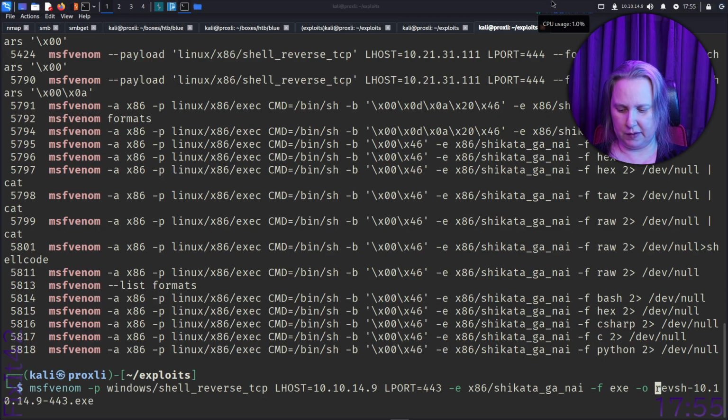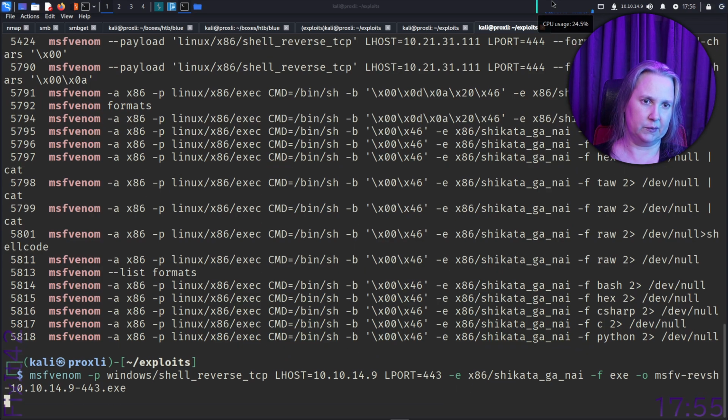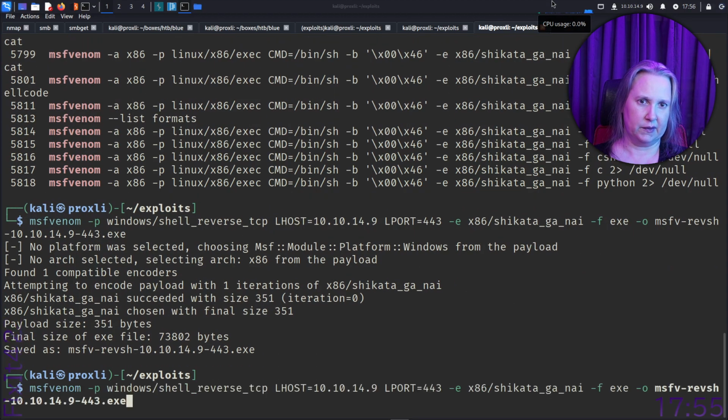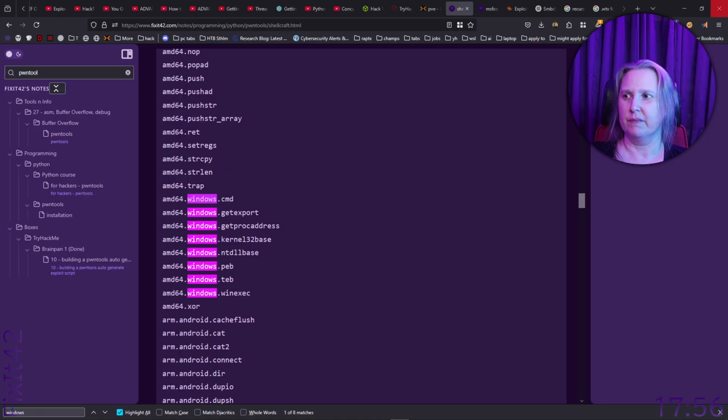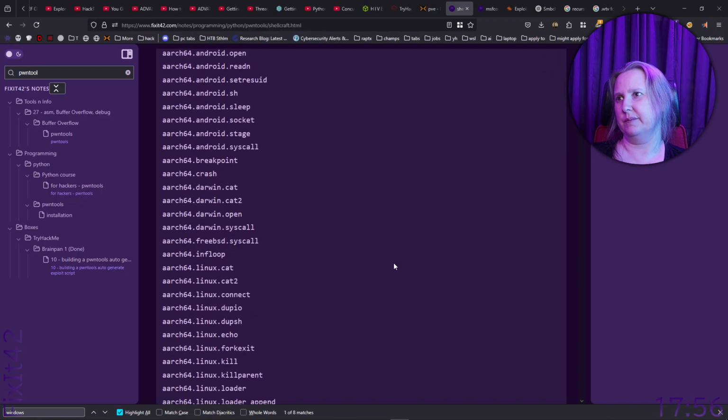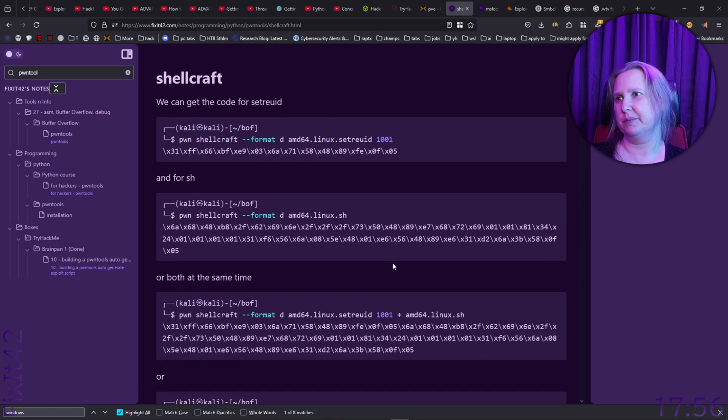Let's call it MSFV, so it's obvious what it is, right? And then we're going to, I don't know why, I just wanted to. I think we actually need something else. I think we need like byte format. So I don't know why I'm scrolling up. We want this format.